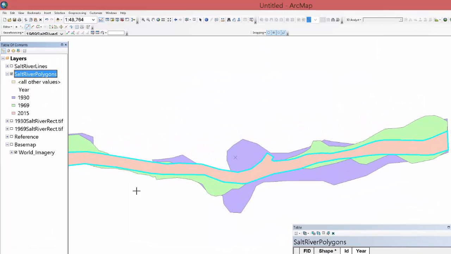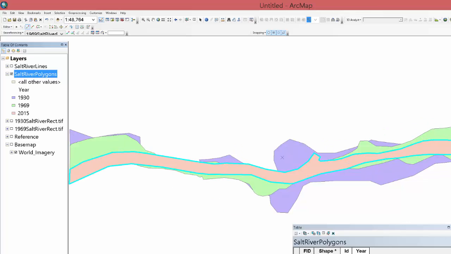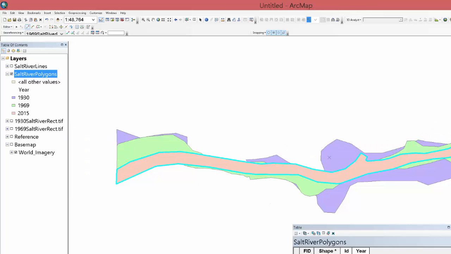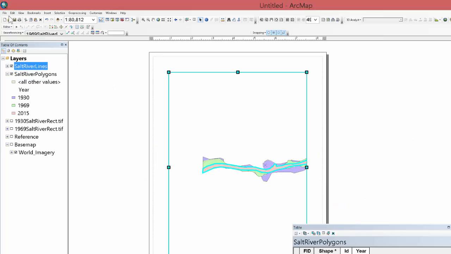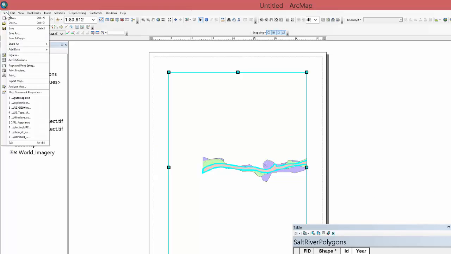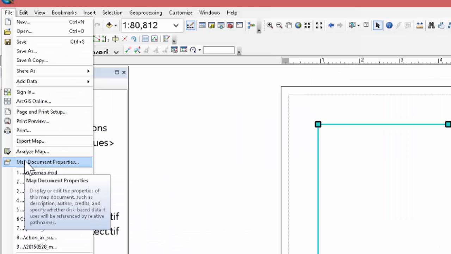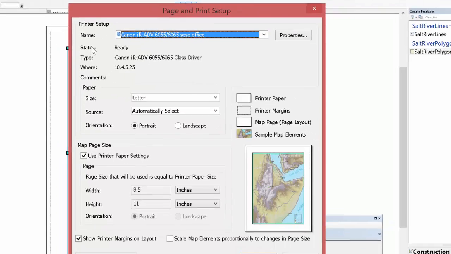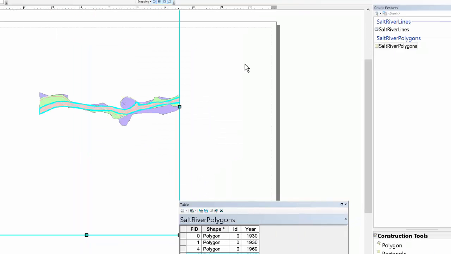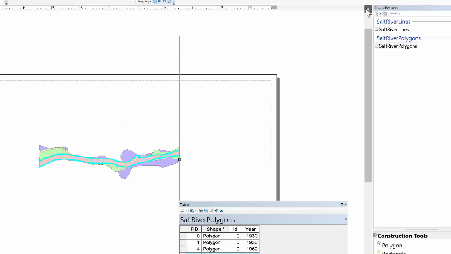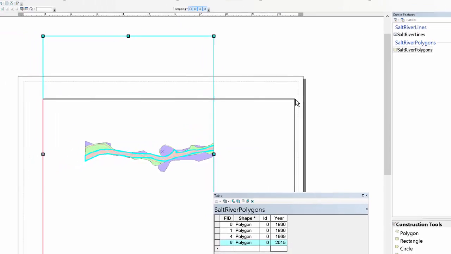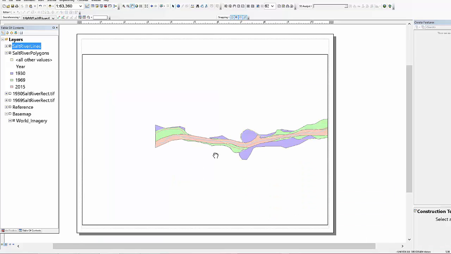So we can see then, basically you get a sense of the narrowing of the channel over time, and also the push of it away from ASU, and maybe go ahead and make this into a map. So switch over to layout view. One trick here is, if you go to page and print setup, you can change this to landscape, and then basically resize that data frame.